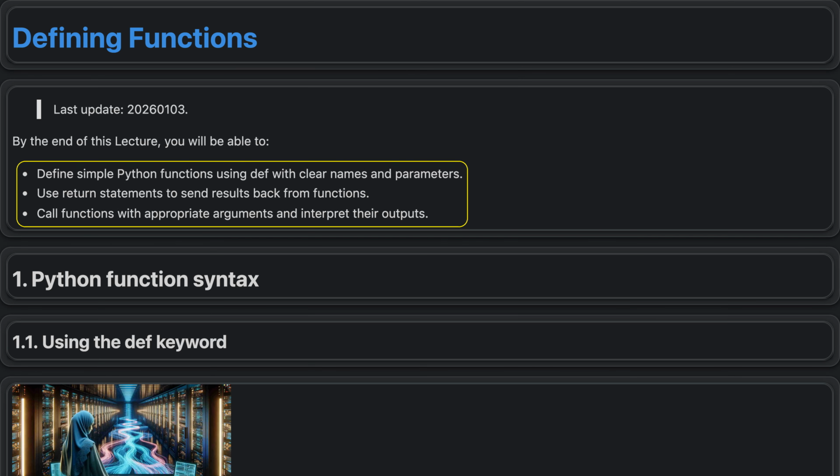By the end of this lecture, you will be able to define simple Python functions using def with clear names and parameters. Use return statements to send results back from functions. And call functions with appropriate arguments and interpret their outputs.